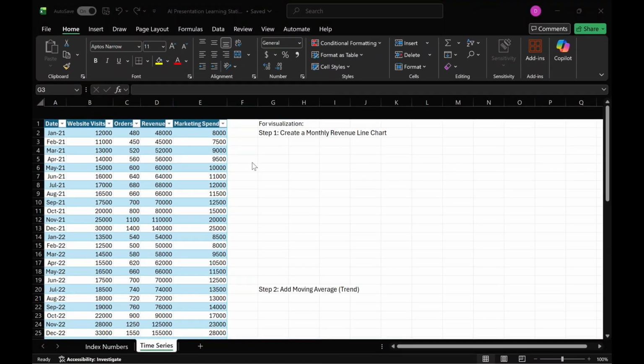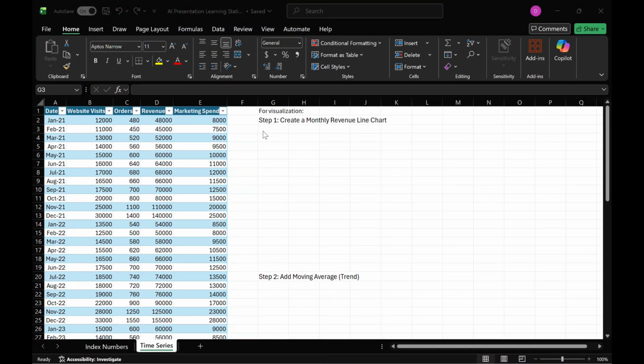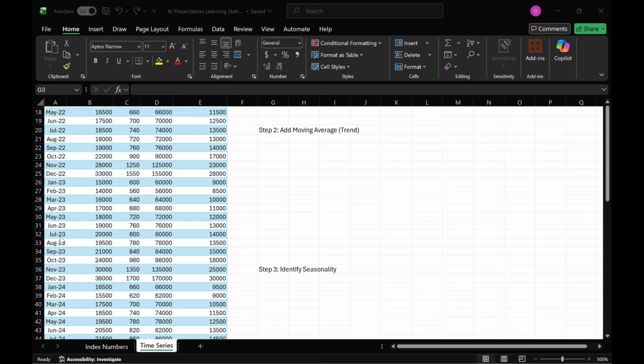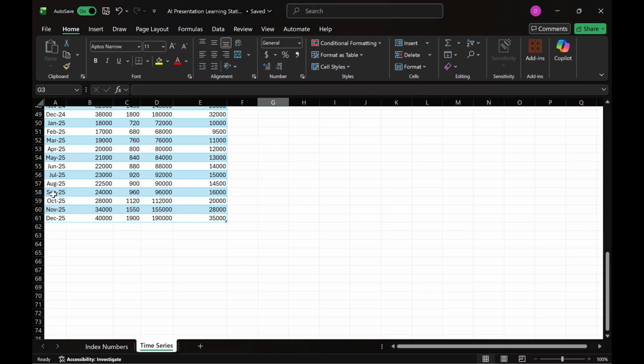Now for the time series. The objective for this exercise is to identify a trend. Is revenue increasing or not? And seasonality. Which months perform best?